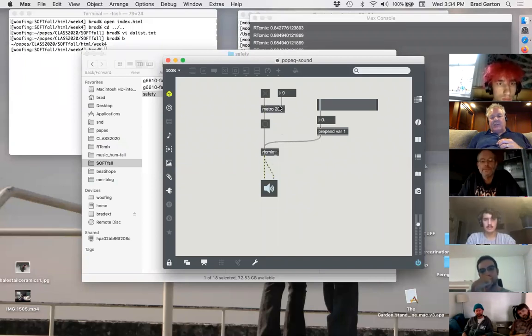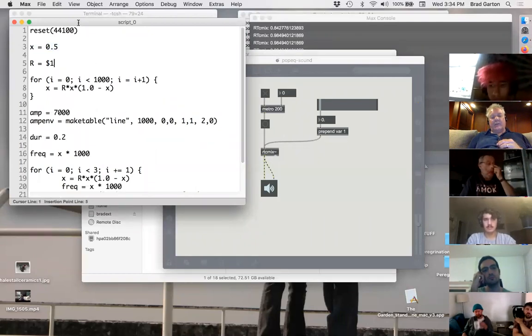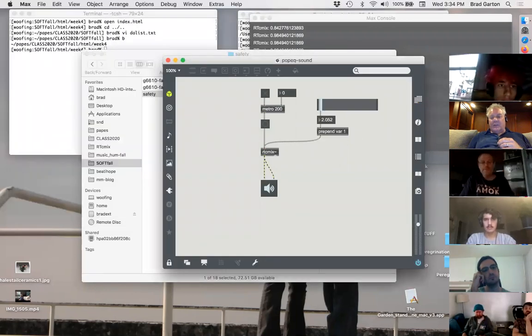The difference is that I've got a metro that's hitting that bang over and over and over again. And I've also resorted to setting the X value here because the way this is going to work, that's going to still generate a chaotic output for us. I don't want to go into the details here. But let me go ahead and set this to something. And I'll start off my metronome.